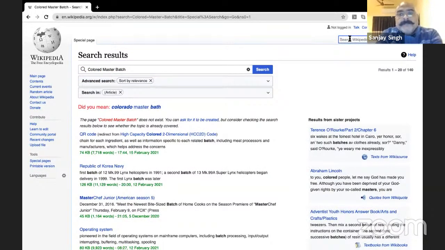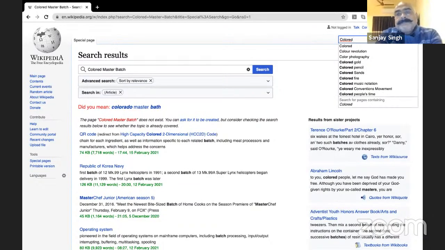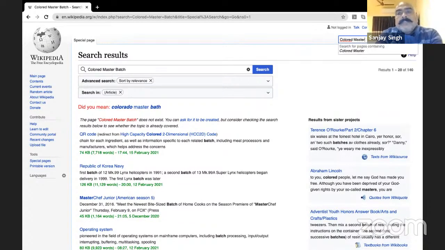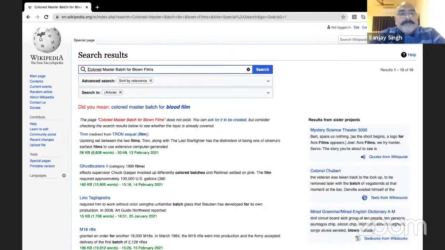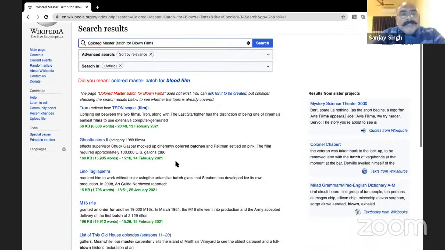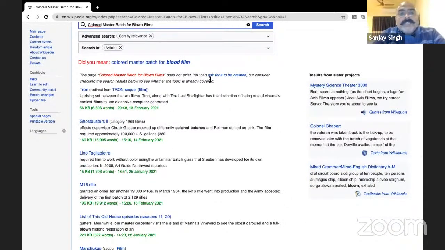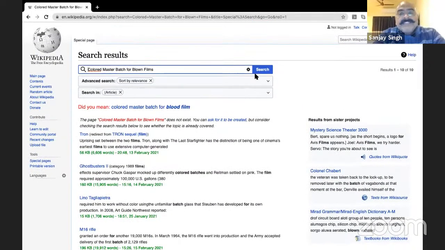So let me write colored master batch for injection or for blown film. Okay, blown films. Okay, colored master batch for blown films. Okay, what do I get here? Does not exist. So no one has written anything about color master batch on Wikipedia. Now, can you see what kind of an opportunity is that?